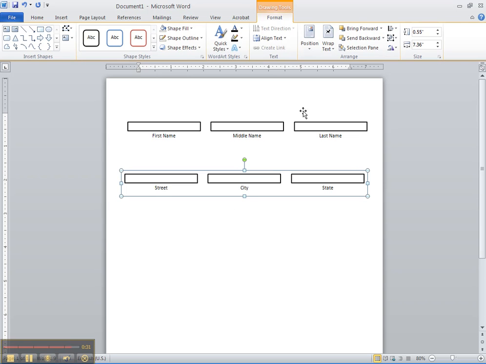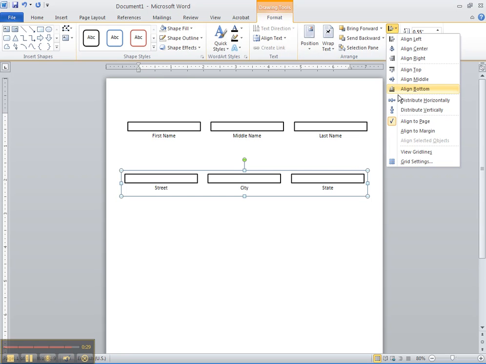So on Microsoft Word, using the alignment and distribution tool will help you create a very nice centered and evenly spaced document.